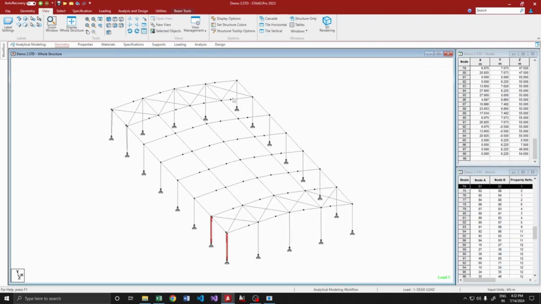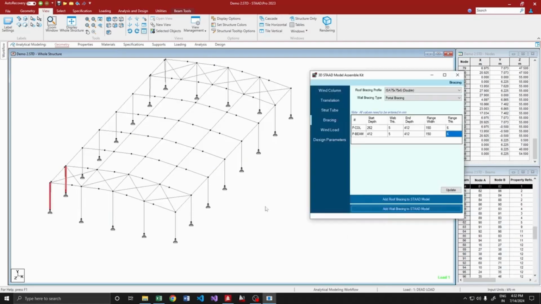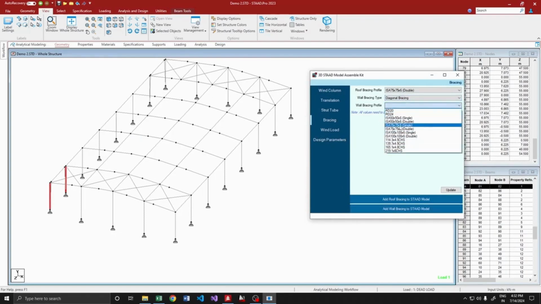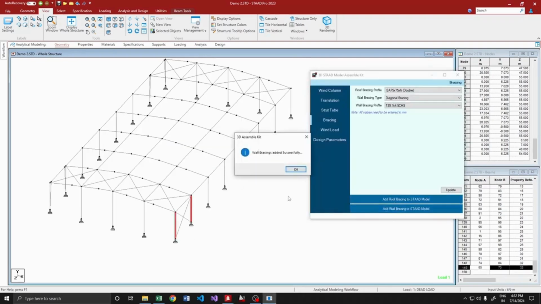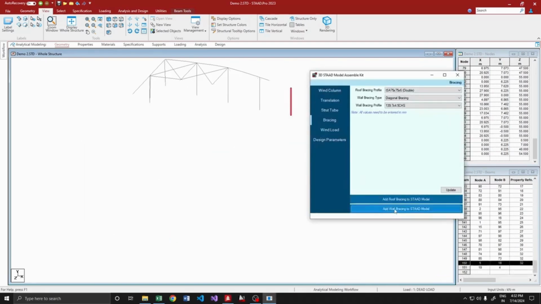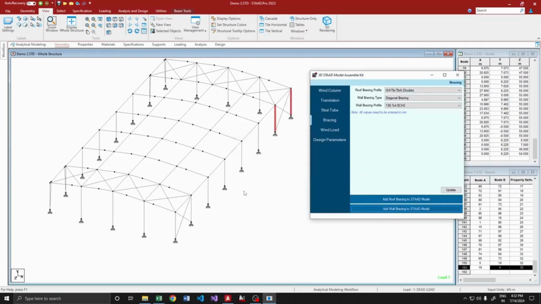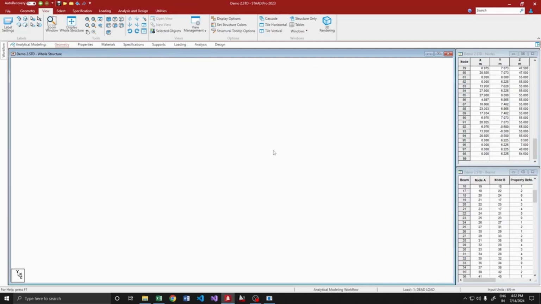See, that's easy. On the other side, since we are going to provide a diagonal bracing, I'm going to add, say, a circular section. Add wall bracing. Add wall bracing. Yeah, we have nearly completed our model. The modeling is nearly over.